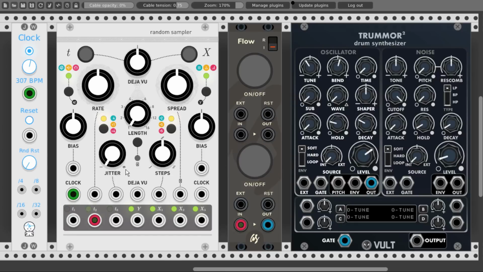We also have the jitter function, which will add some human feel to the rhythm at lower settings. And at higher settings we can create really crazy, chaotic effects. And we also have the bias knob, which will control different parameters in different modes. So let's really start looking at those three modes.